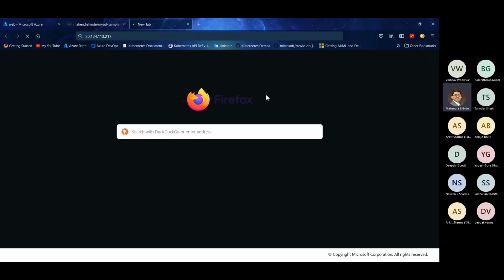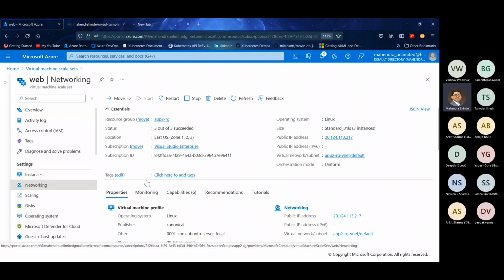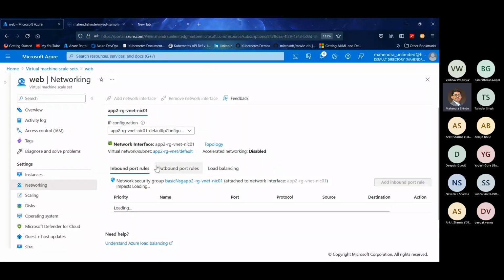Oh, wait, I guess I didn't create the NSG. Did I create the NSG? No, I guess I didn't create the NSG. Let's do that one. Sorry, but we need to do that. Otherwise, it won't get access.